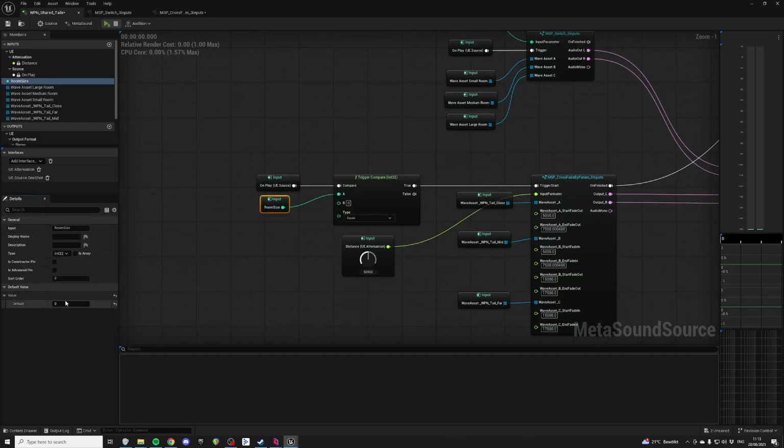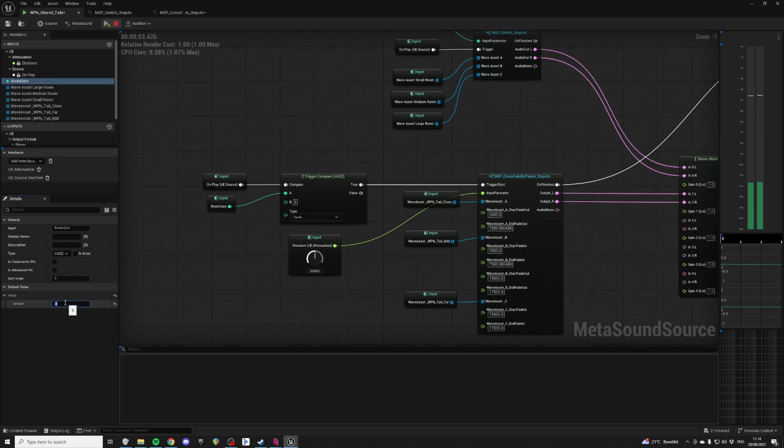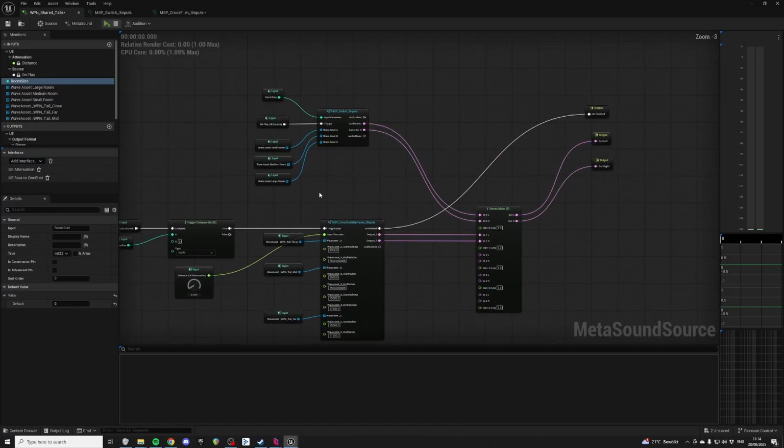Again, let's just try with different rooms. So let's do room 1. There we go, tiny room. Room 2. Medium room. Room 3. Slightly bigger room. And back to no room. And we have a gunshot. So that is the end of the tutorial.